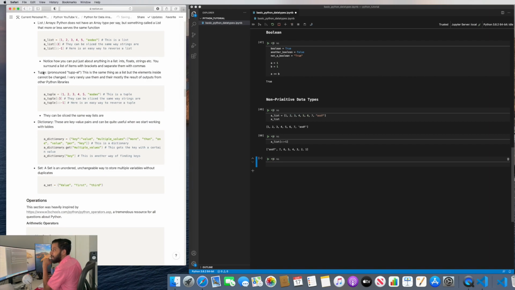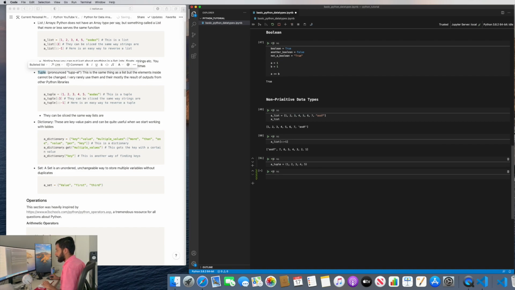Oh, also tuples. So tuples are literally lists. They just cannot be modified. So a tuple equals, and then we'll do 1, 2, 3, 4, 5. A tuple. 1, 2, 3, 4, 5. Very simple. I wonder if you can reverse this actually. Well, can you index it first? Okay, so you can index it. So this is called indexing or slicing.